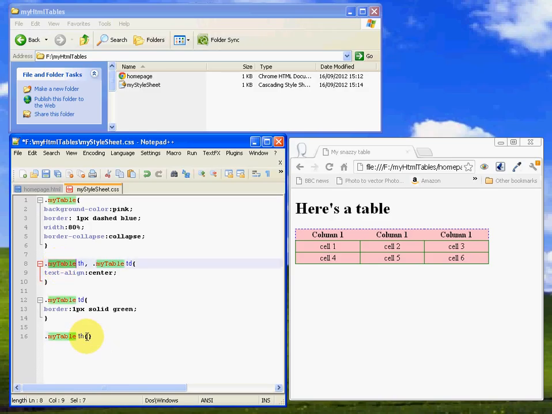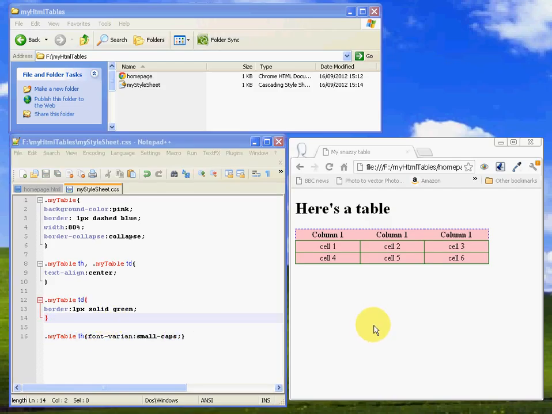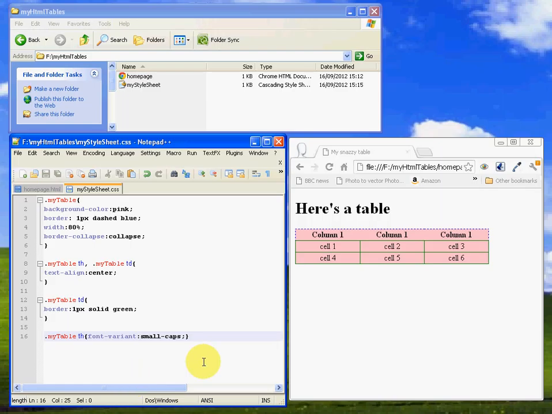So table heading. Let's change the font variant to small caps. Give it a sort of an old world publishing feel. Control S that. Have a look. Oh, done something wrong there. Oh, variant. Control S. There we are. And what else can I do to it?